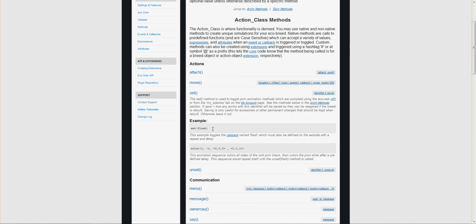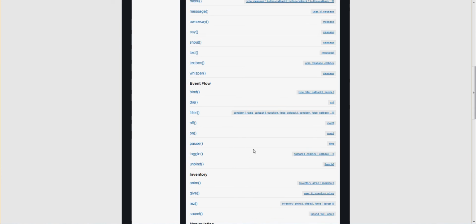And true would save that, so that if the pet is ever rebuilt, it will immediately start that animation from the beginning. And this could be extremely useful for accessories and other things, but in this situation, we're just flashing the main prim with color, black and white, back and forth. Let's move on to some other really important methods.